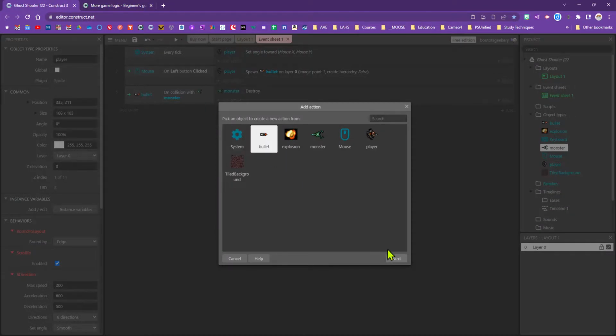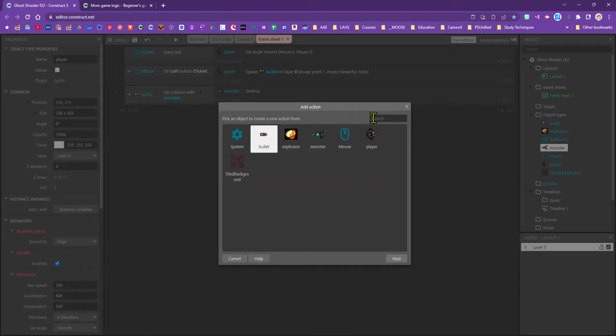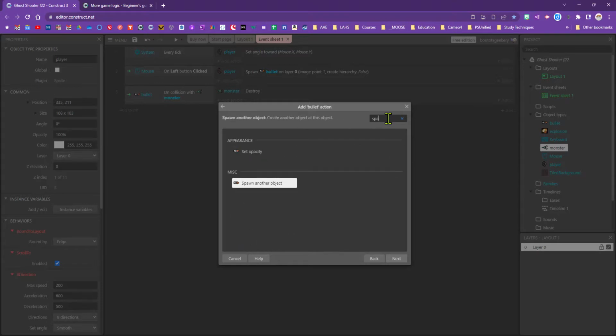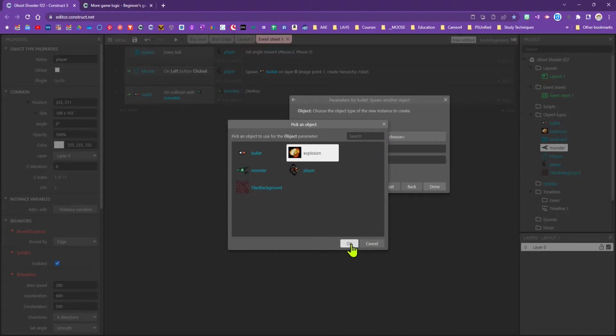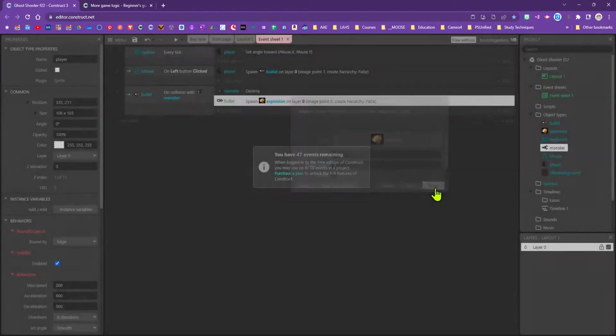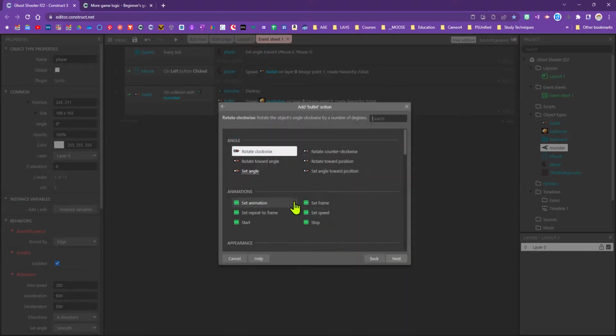Okay, so bullet, I'm going to spawn another object. Oh, I just did it again. Oops. Bullet, next, spawn. There we go. Spawn. And then the object I want to spawn is the explosion. Hit OK. I want to leave everything as default and say done. And then I want to destroy the bullets.